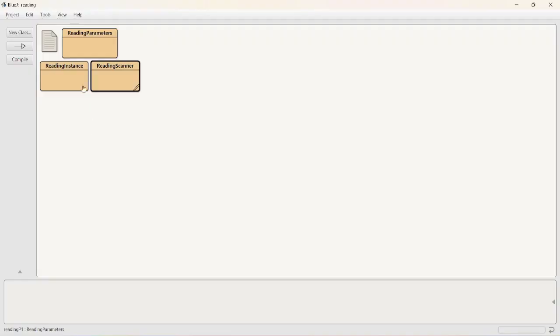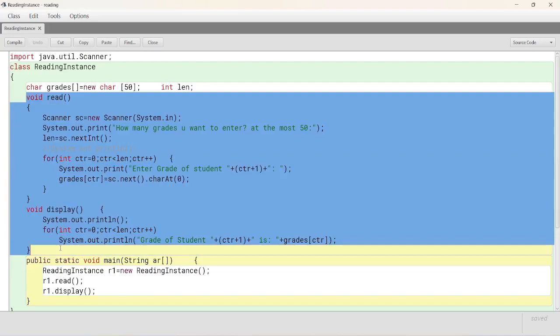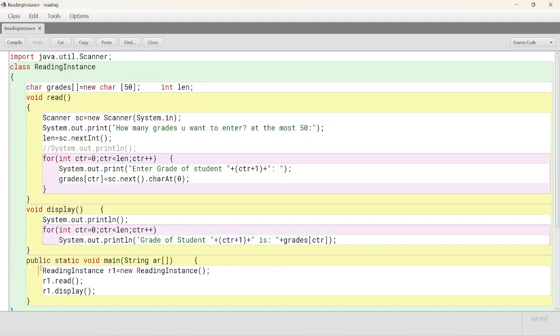Let's see the contents of the ReadingInstance class. java.util.Scanner is imported, and then char grades equals new char 50, and int len, two member variables, and two member methods which are instance methods, and the third one is a static method, that is the main method. Now Scanner sc is equal to new Scanner, how many grades you want to enter, at the most 50. Now len is directly read because it is a member variable. Read can access both of them. len is equal to sc.nextInt.